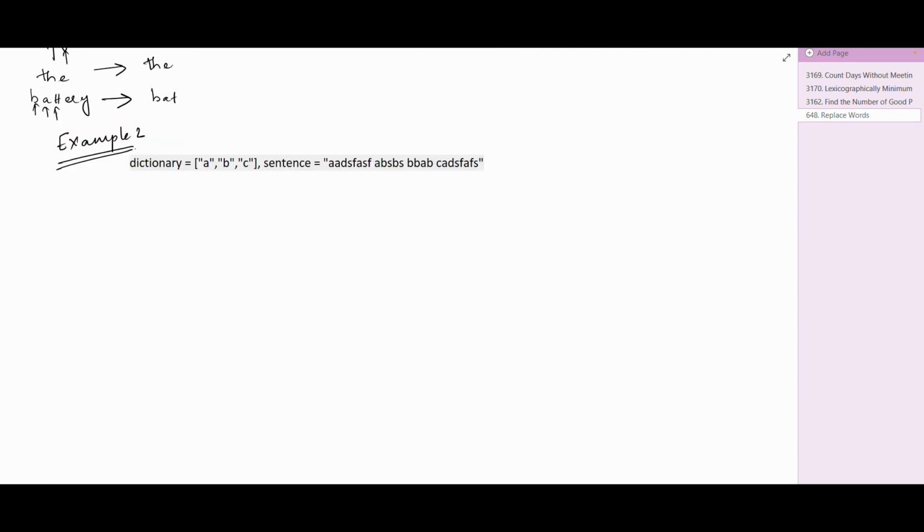So now let's consider the second example. From the dictionary, first I'll try to create a trie. So I'll start from the root. The end flag will be false. So I'll take the first string A.